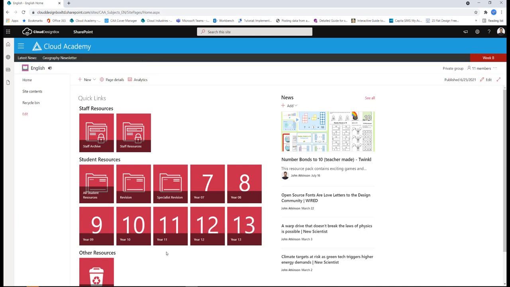So if I was a student in year 11, I could revise back from previous academic years, but I couldn't see any age inappropriate content, so I can't see year 12 or year 13. And this is just an example using year group based libraries, but we really recommend getting some curriculum staff involved in the planning of these sites, because it might be the case that they want to use course based libraries or key stage based libraries depending how they teach the curriculum.